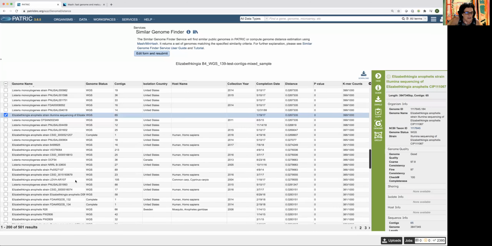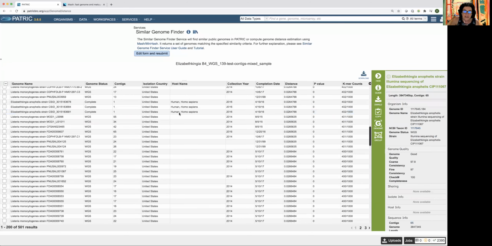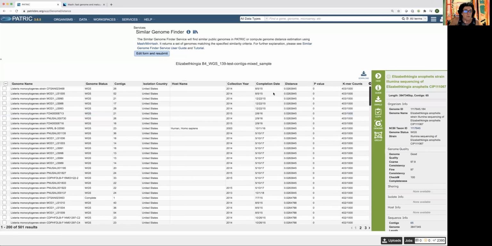And here are some more of those. So truly this was a mixed sample, and I was able to determine that by using this tool. Another way I could have determined it was using the taxonomic classification service, but that's a subject for a different video. In our next one on Similar Genome Finder, we'll talk about uploading FASTA and FASTQ files so you can get an estimate. You don't have to go all the way to annotation to figure out what something is.